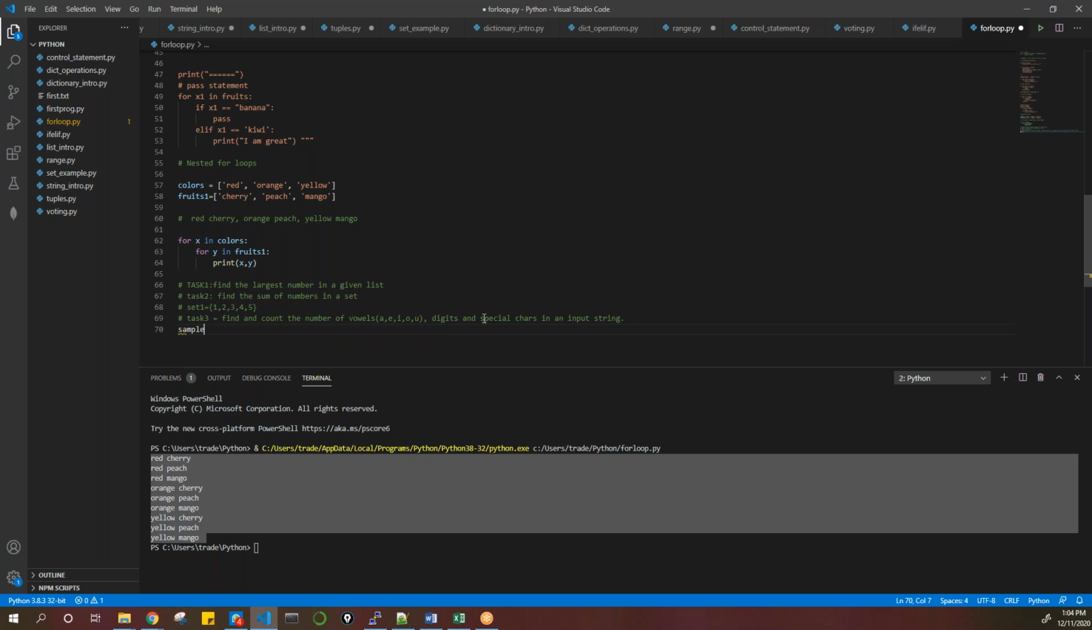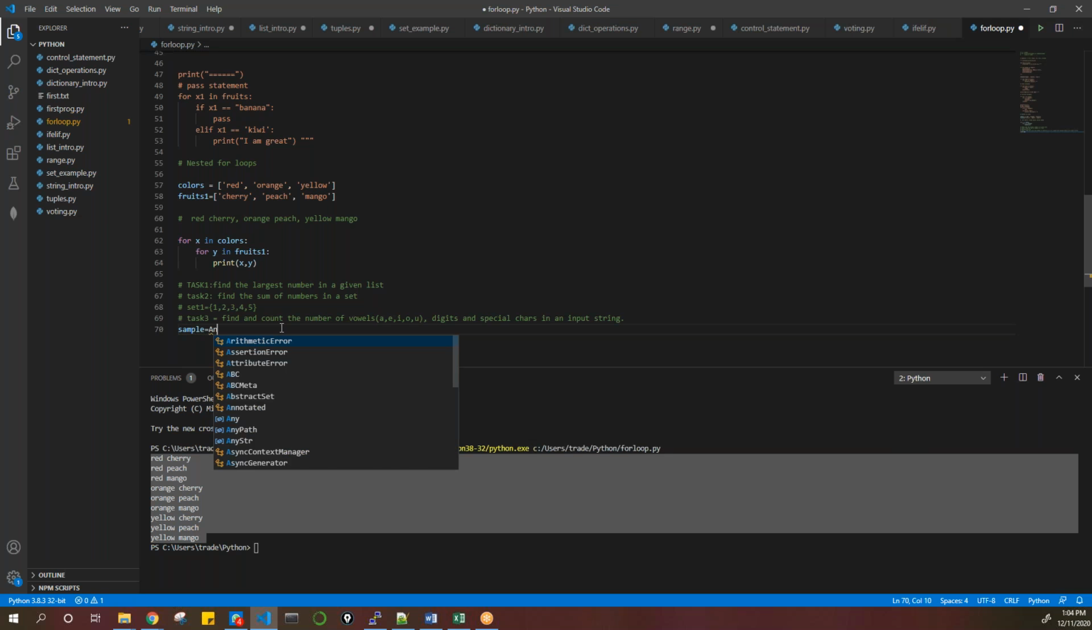So first of all, I'm saying input string. What does it mean? That you have to get the input from the user. We have seen the input function, right? We have to convert it. So you have to ask the user what is the string you want to give. Now let's say the user gave a string like this.